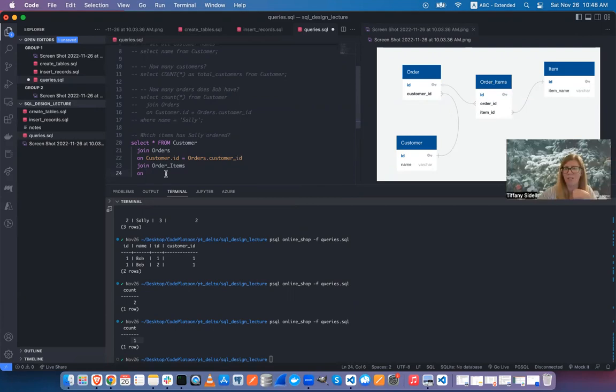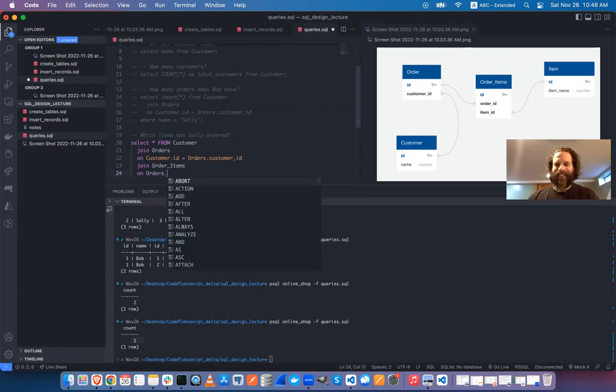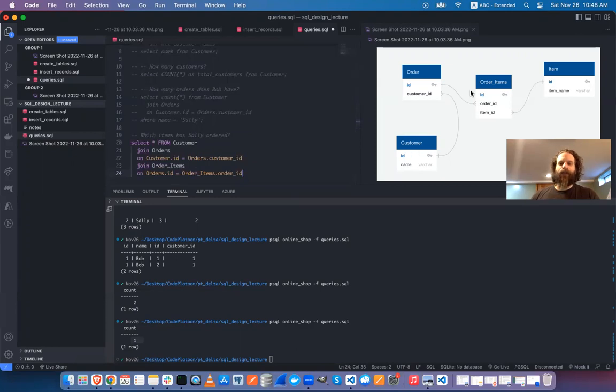So order ID and the order items order ID. Yeah, that's real fun to say. So orders ID equals order items dot order ID. Okay, there's one reason why it's way easier to have this drawn out. You can keep referring to this.